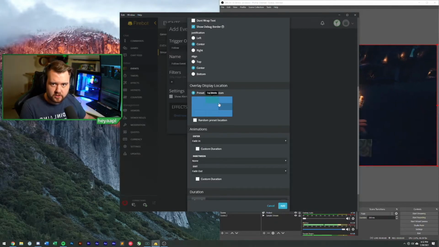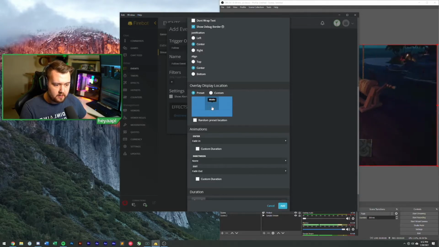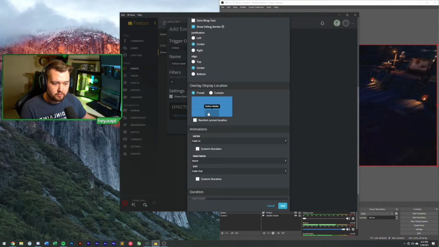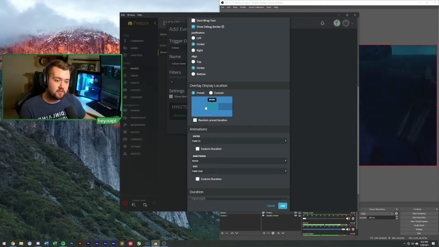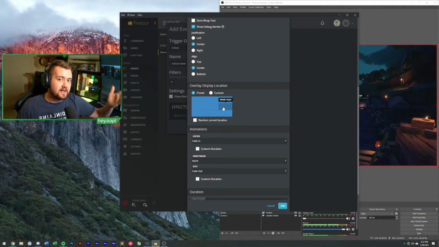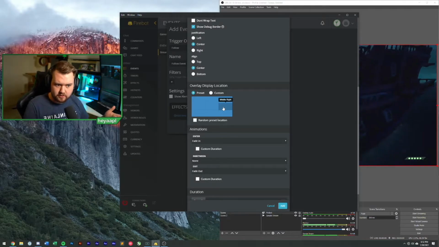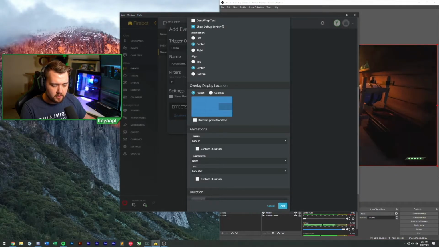Just like with the shout out effect, you can pick a location that's preset in the overlay. But again, this is assuming that the overlay is a 1920 by 1080 thing, or at least 16 by 9 in terms of aspect ratio, to be able to place this in the correct location on the overlay.